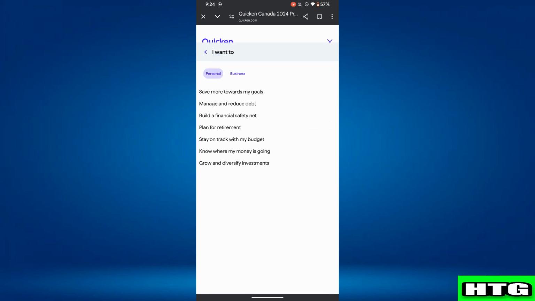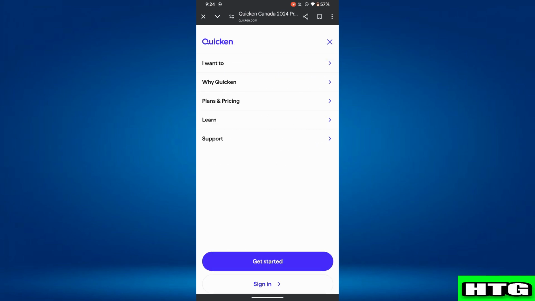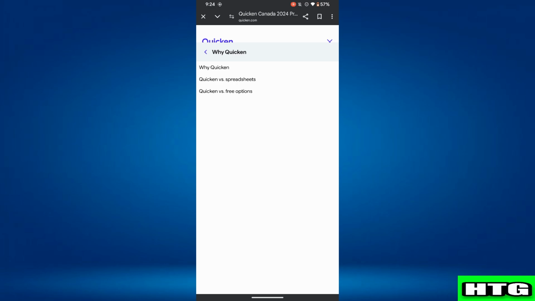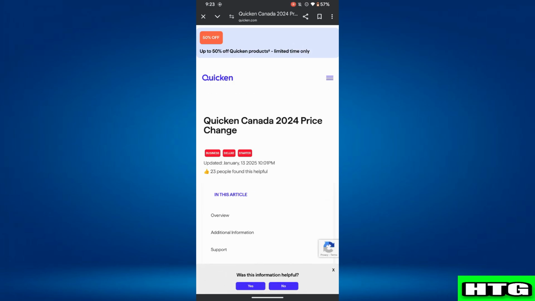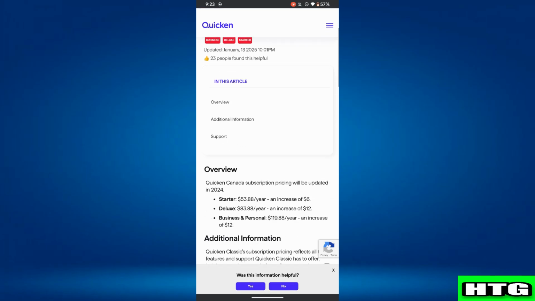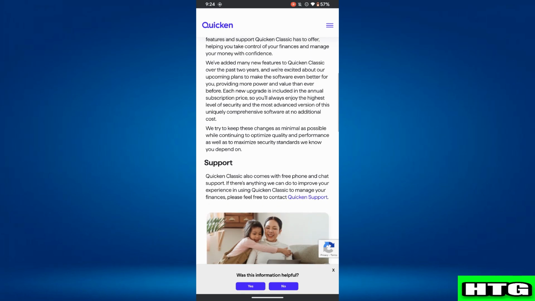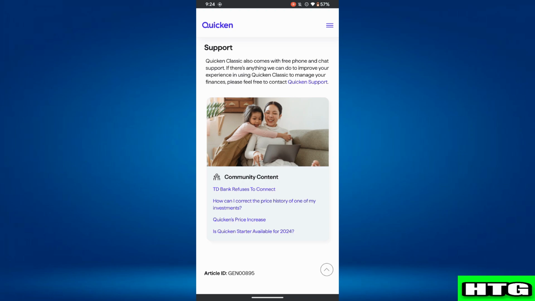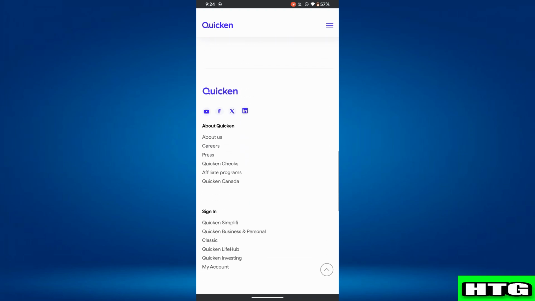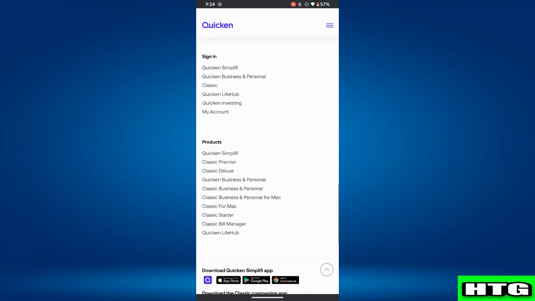Then, coming to important considerations. Over here, new users may find a learning curve due to the number of features. After that, Quicken Classic is a paid software, so it's important to assess whether the subscription cost is worth the features. Then, some US exclusive features are not available in Canada, such as Quicken Simplify.